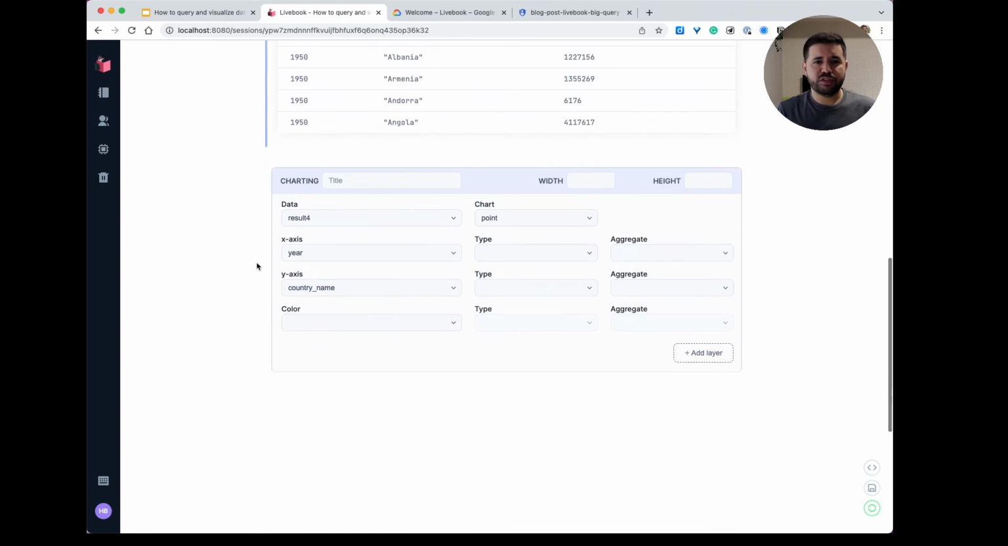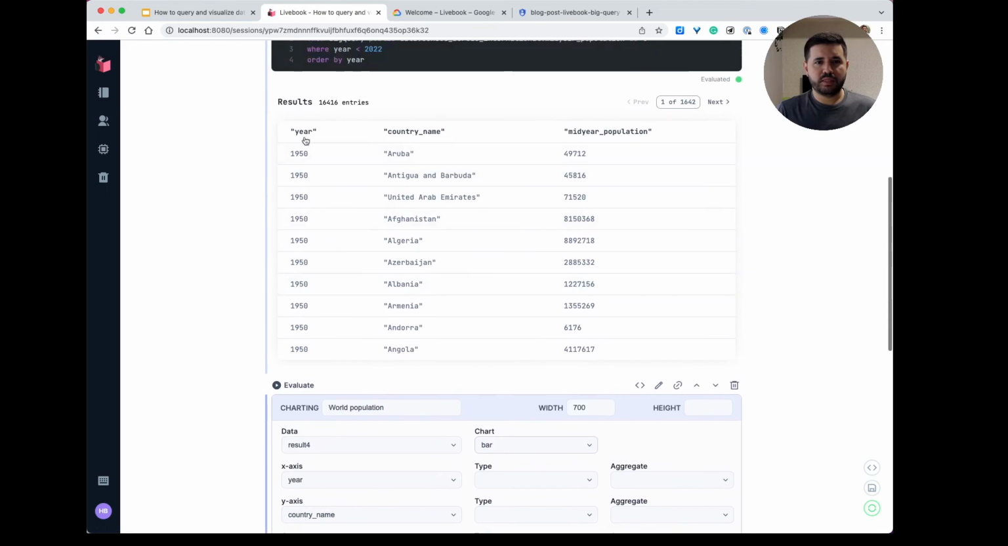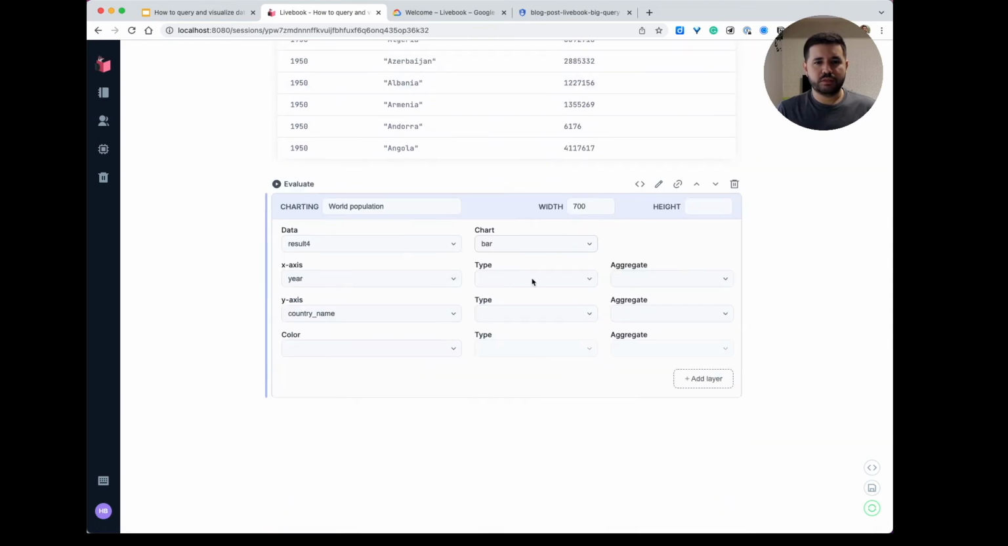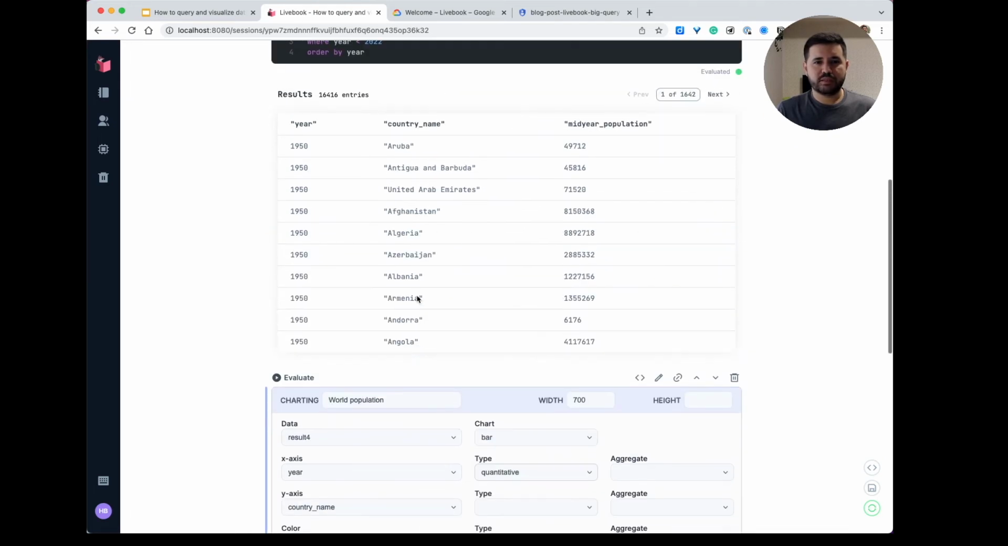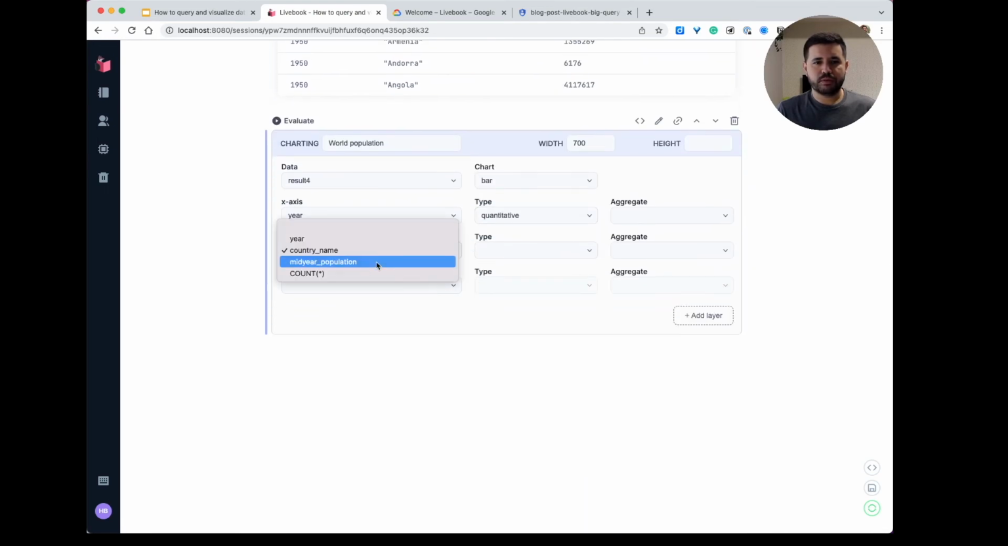Let's configure our chart a little bit before plotting it. I'm going to call it world population. The width is going to be 700, and its type is going to be a bar chart. For the x-axis, we want this year column here, and the type is going to be quantitative. And for the y-axis, we want this midyear population column. Midyear population is also quantitative.